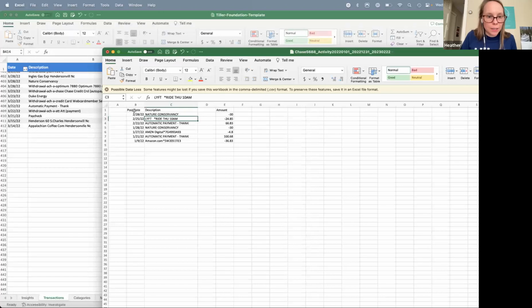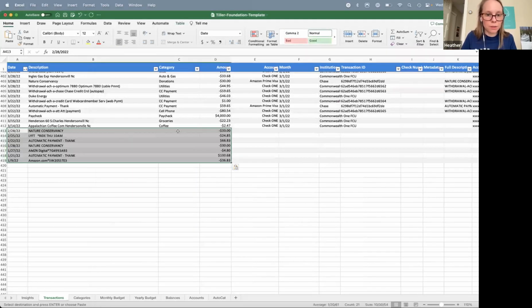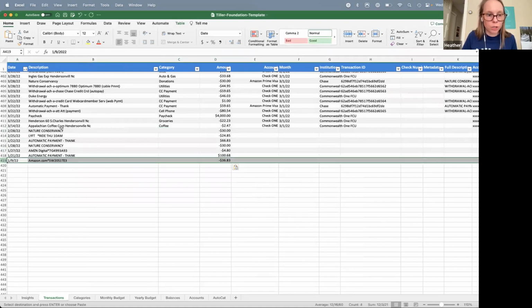Same basic process. So I'm just going to grab the data here. It's already in the right order, and then I can go ahead and just paste it in. And then you can see it extends the table boundary, which I can tell because I've got the variation in the colors of the rows. Same thing with the other one.